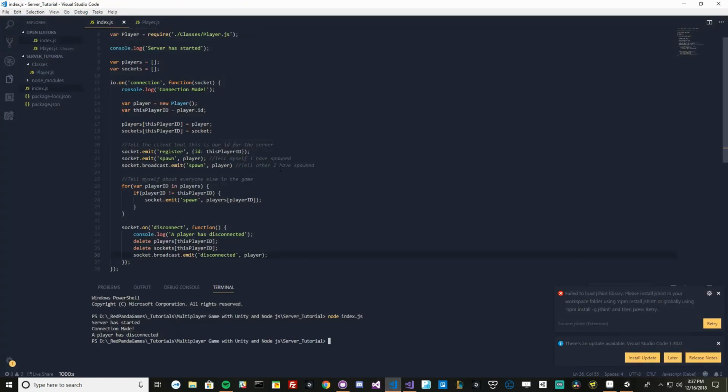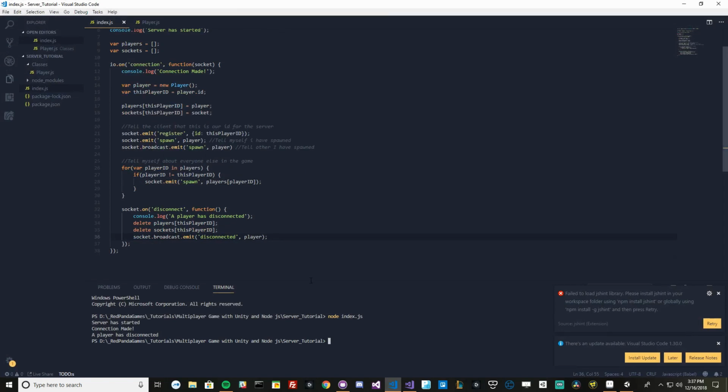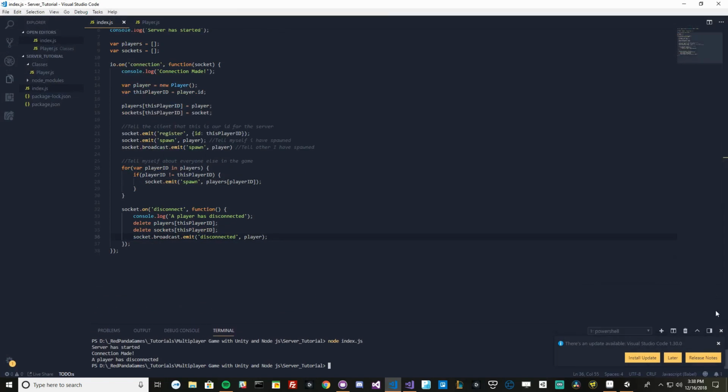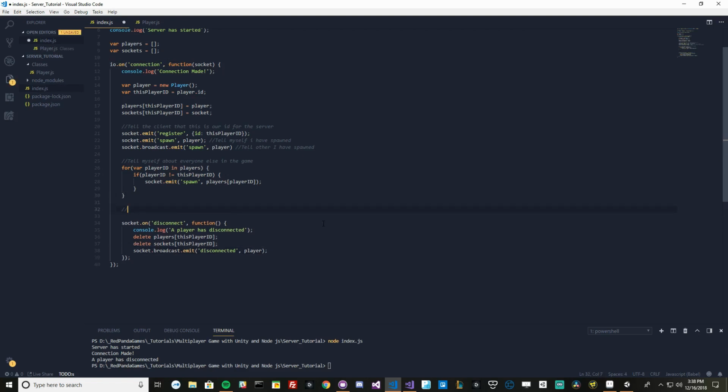So we're going to work with the server first. In order to handle positional data, we have to make a new command. We have commands right now for connection and disconnect. So I'm going to make one right here, positional data from client. We're going to say socket.on, so we're making an event, and we're going to say update position.